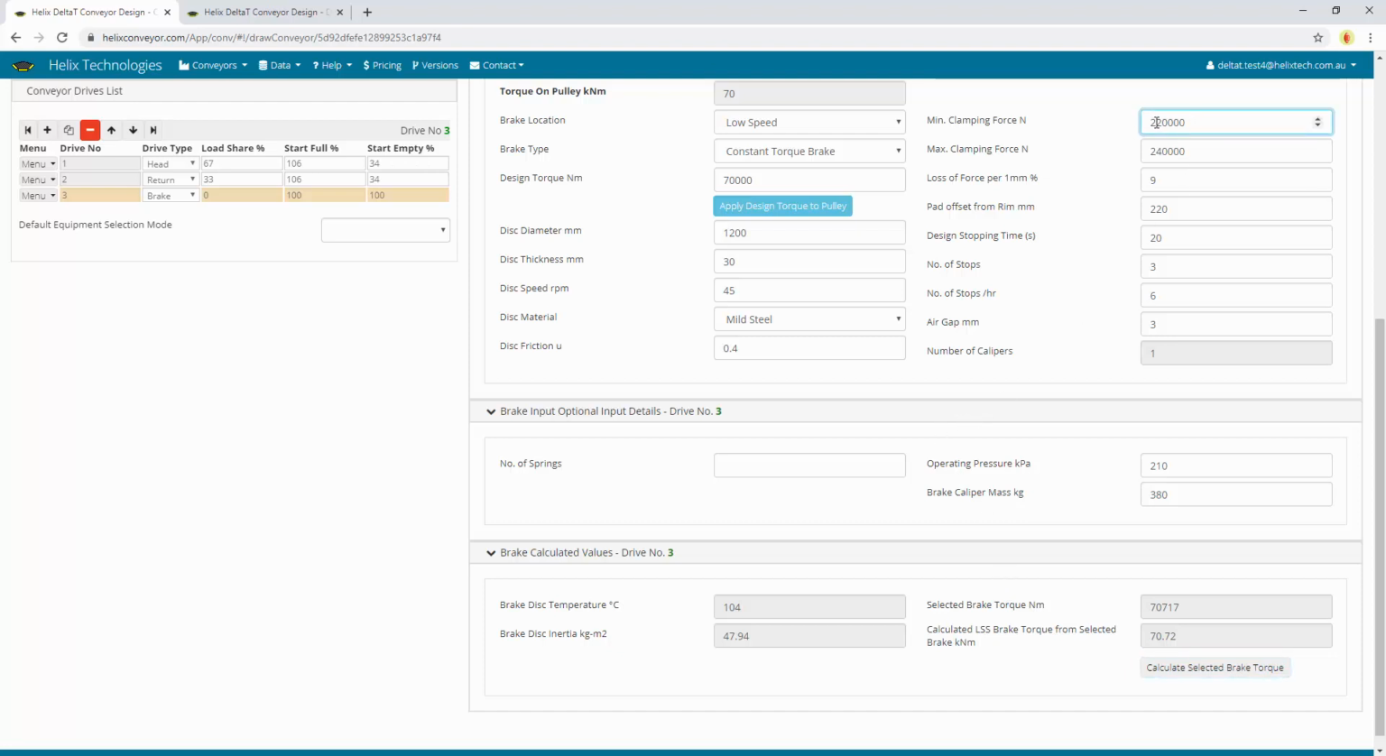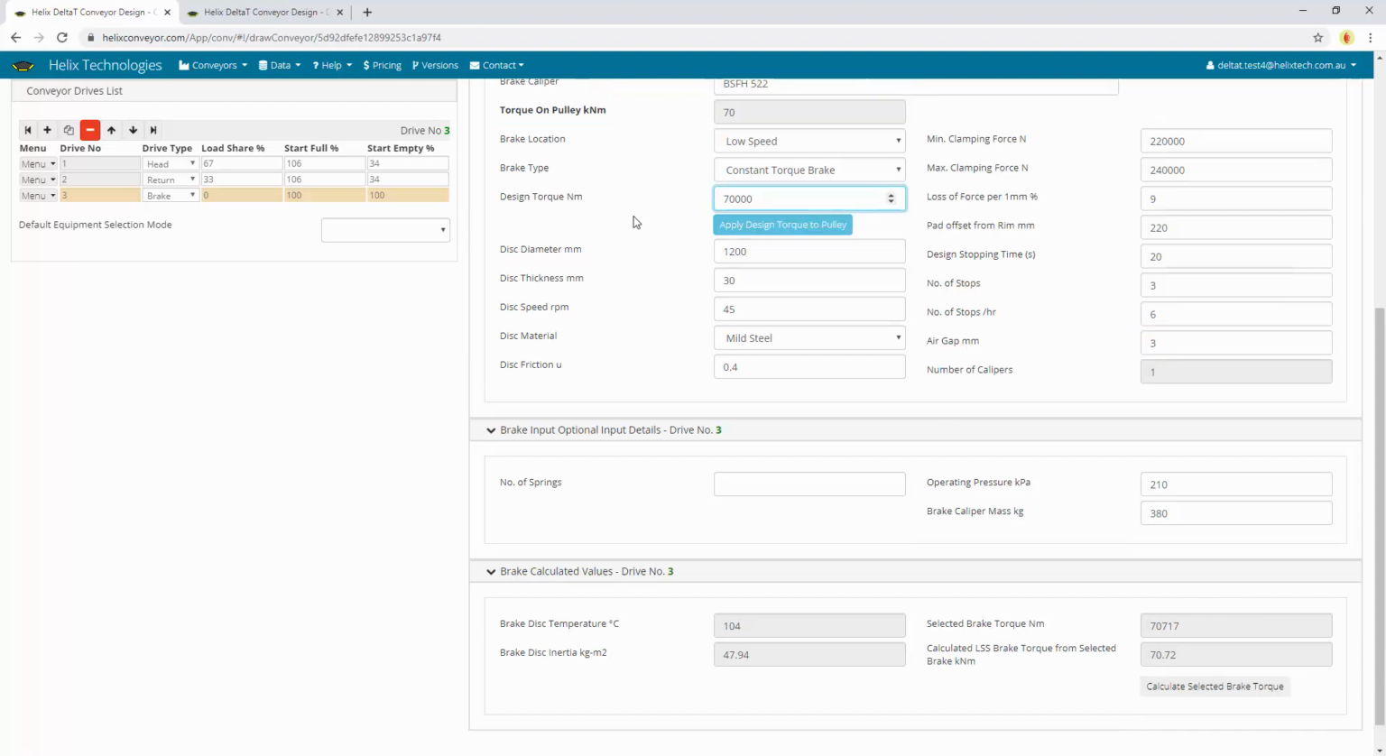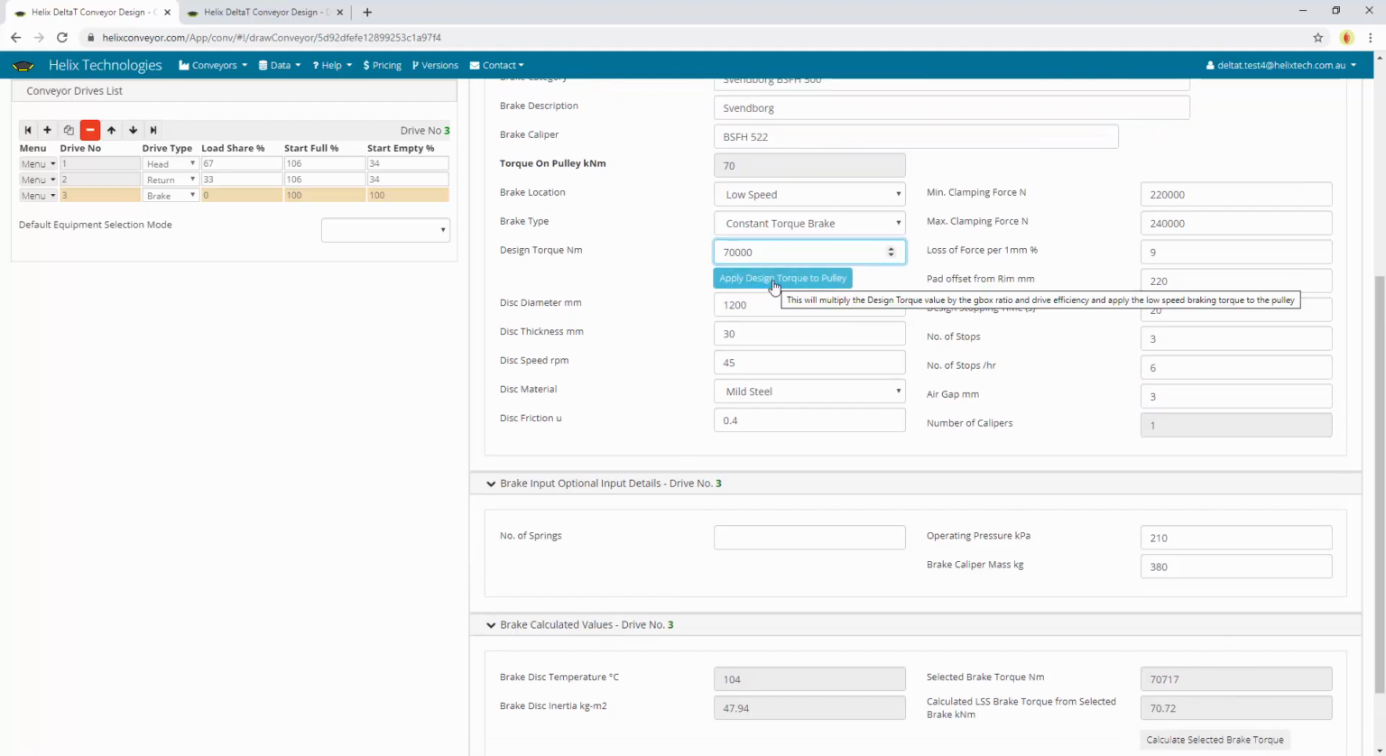It'll use the minimum clamping force, your diameter, thickness, and your friction, loss of force % per millimeter, pad offset, and your air gap to calculate these values here. Then from this you can enter your design torque and then you can apply this design torque to the pulley. So if I press that, it's already 70 kilonewton meters.